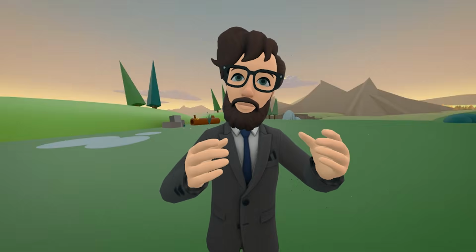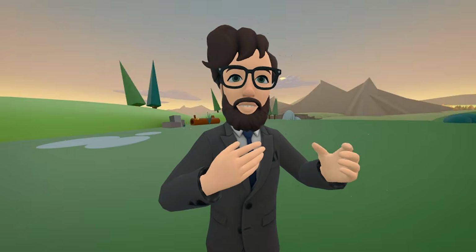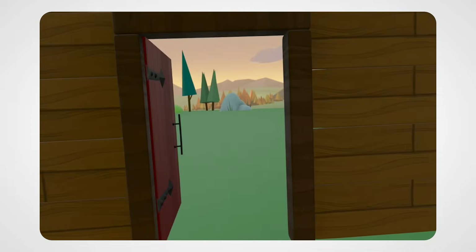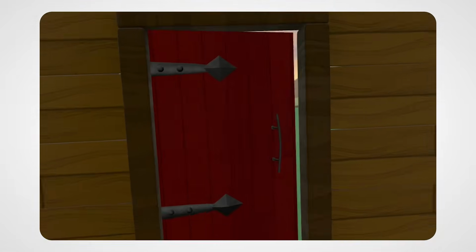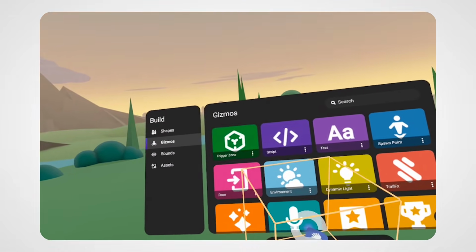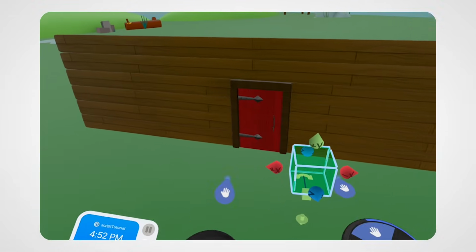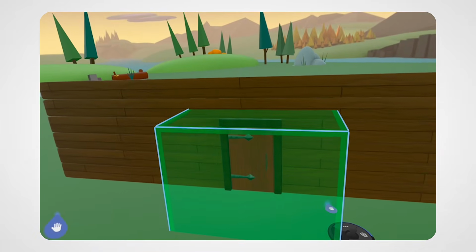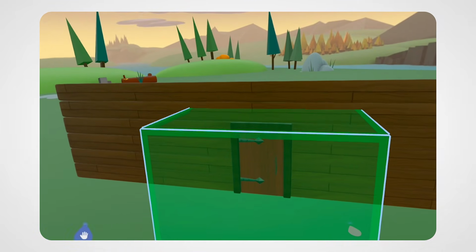So let's stick with a simple movement script like we have been, but this time we're going to make a door that opens when a player approaches and closes when a player steps away from it. In order to have a script know whether a player is close to my door or not, I'll know that I need a trigger gizmo, so I'll grab one of those. I'll then scale up this trigger so that it's the size that I want my detection radius to be.